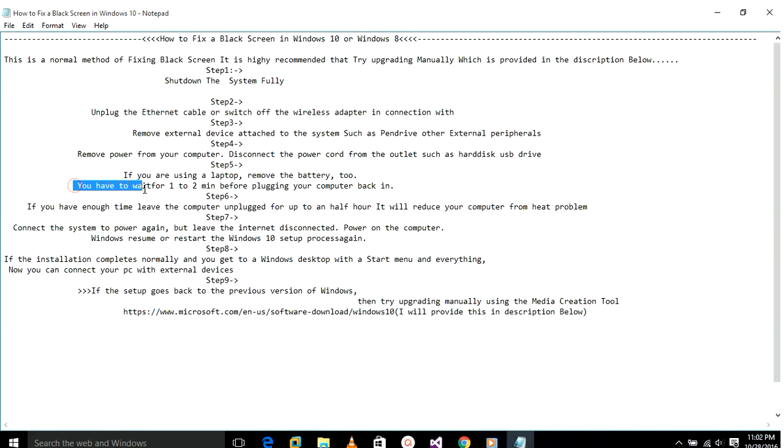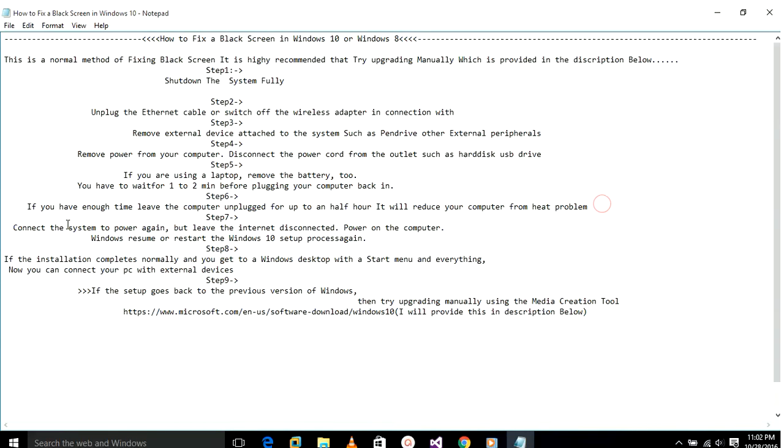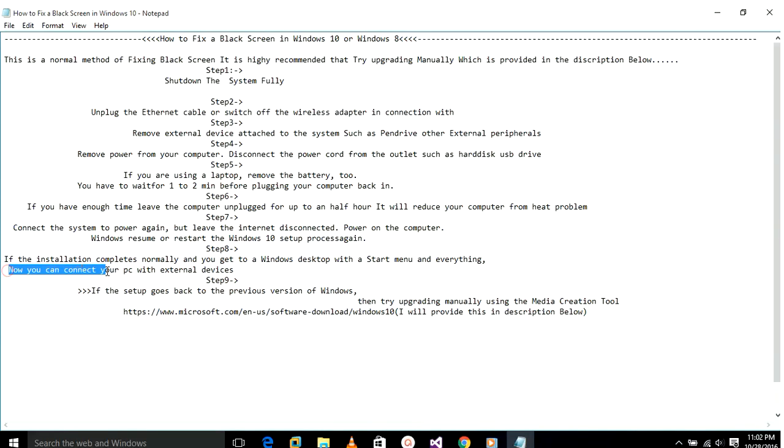You have to wait for 1 to 2 minutes before plugging your computer back in, and if you have enough time, then please unplug it for half an hour. It will reduce the heat error from the computer. Connect the system to power again, but leave the internet disconnected. Power on the computer, Windows will resume or restart the Windows 10 setup process again, and the installation completes normally, and you get the Windows desktop with start menu and everything, and you can connect your external devices and everything.